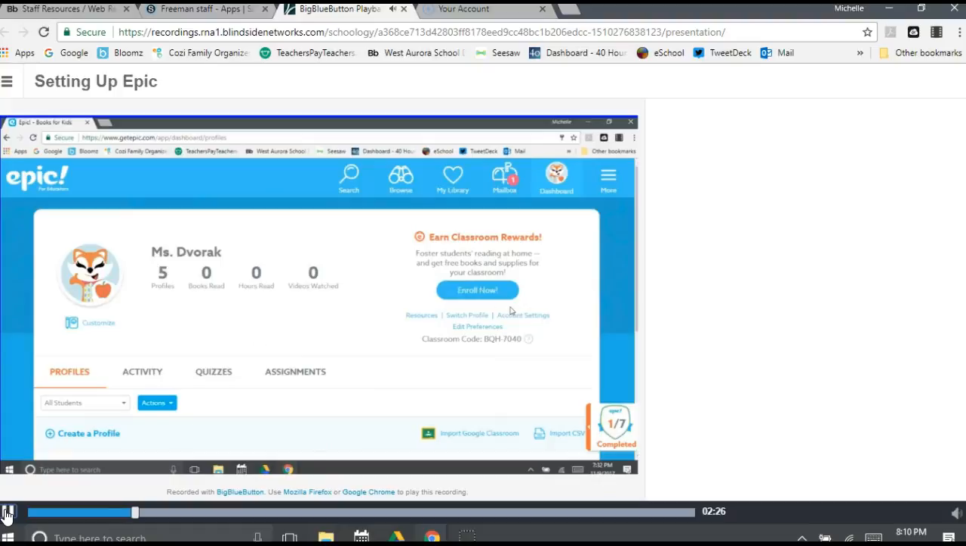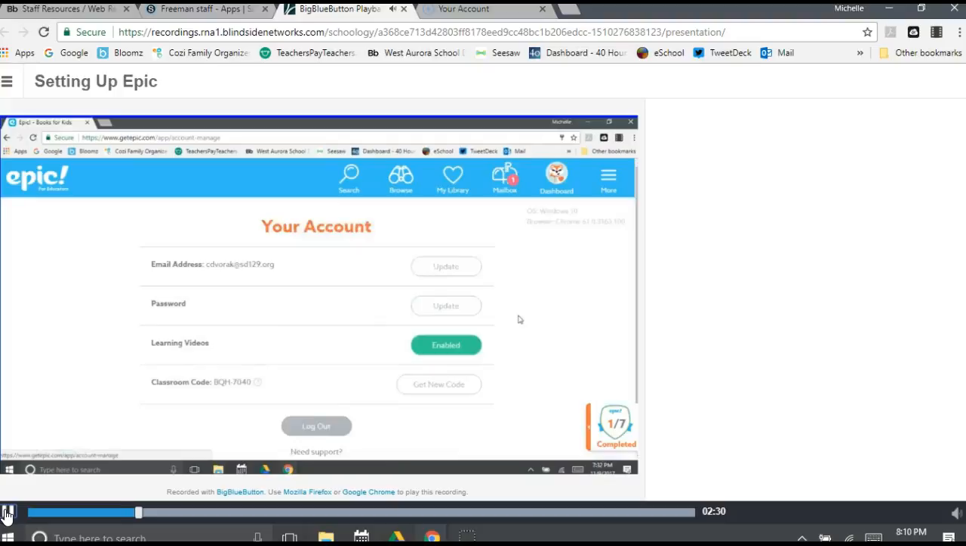All right, so one of the things that you want to become familiar with is how to update your account settings. That's up here in the right-hand corner. It's a link. If you tap on that, this is where you would update your email address if you needed to, update your password, and also enable or disable those learning videos.